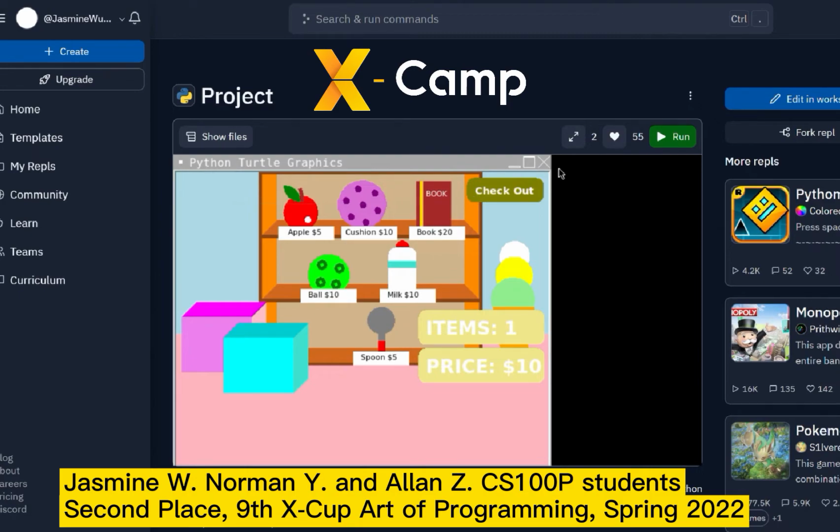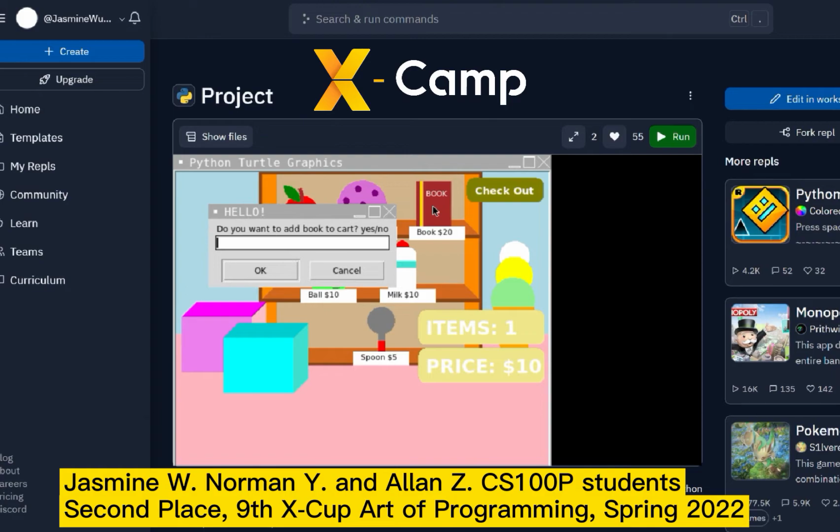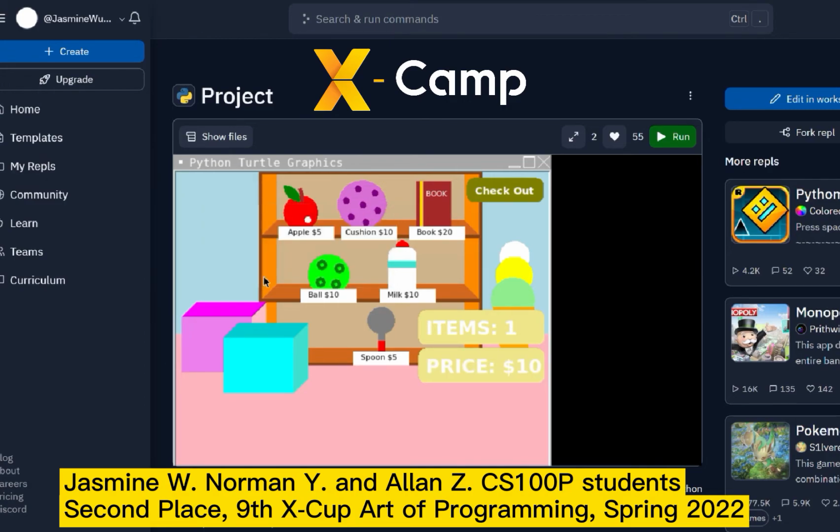Lastly, I will talk about the functions. The items can be added to the cart by answering yes in the question, do you want to add X to cart, after you click the item. If you type no, the price and number of items will stay the same. After that, it's just the checkout and pay button as Jasmine and Norman said.